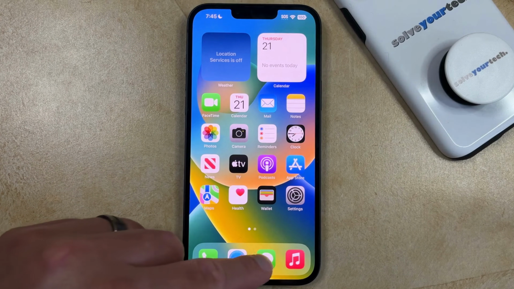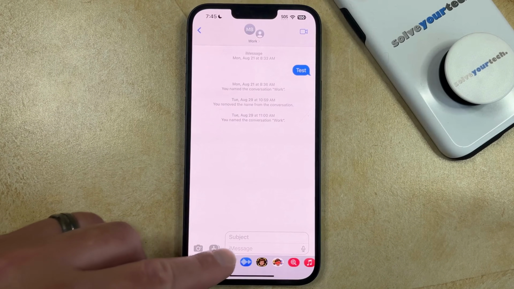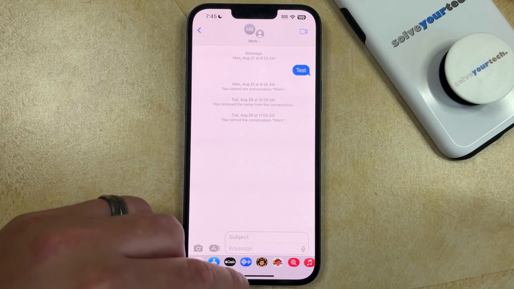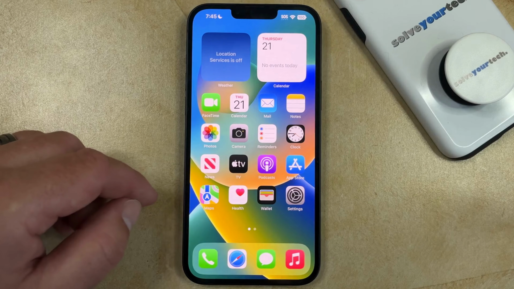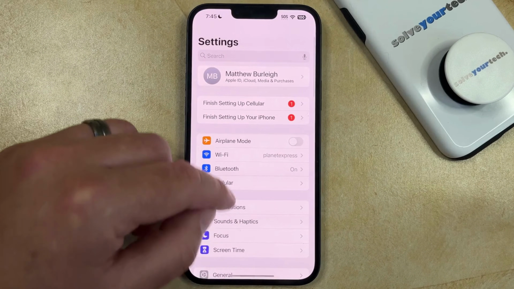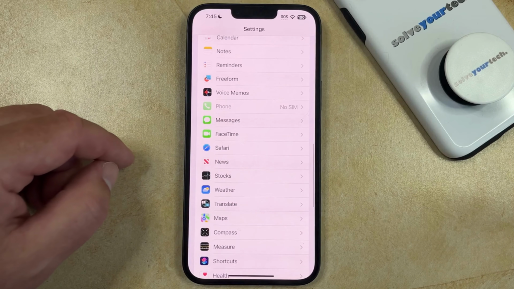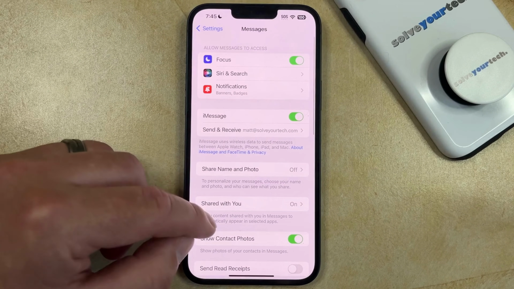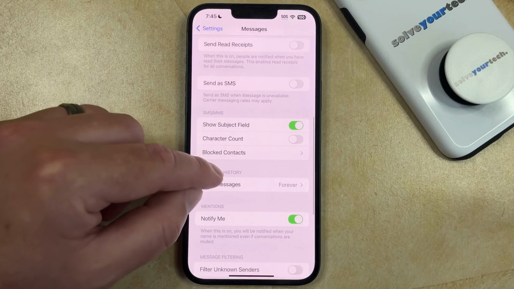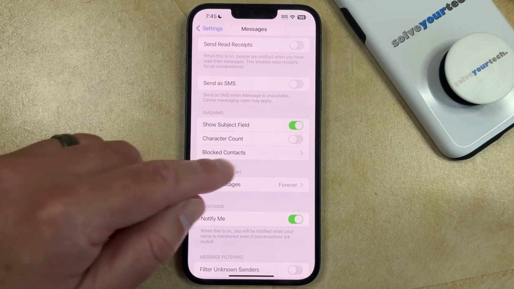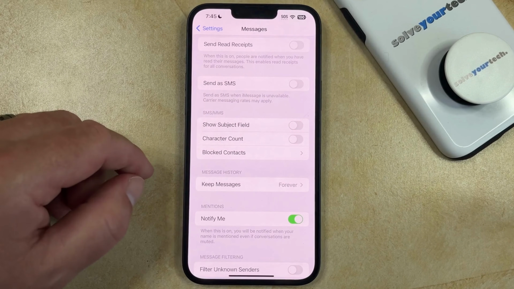If your text messages currently have a subject field above the message field, and you would like to remove it because you aren't using it, then you can do so by opening the Settings app, scrolling down, and selecting the Messages option. You can then scroll down again, and you just need to find this Show Subject Field option and tap the button to the right of it to turn it off.